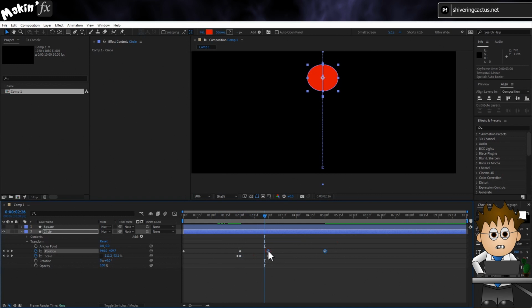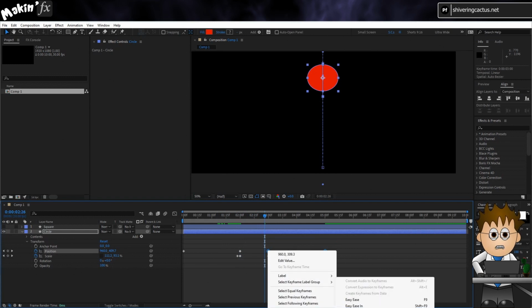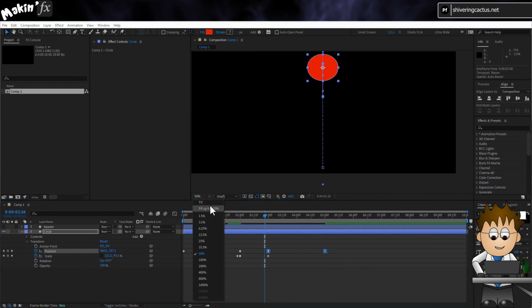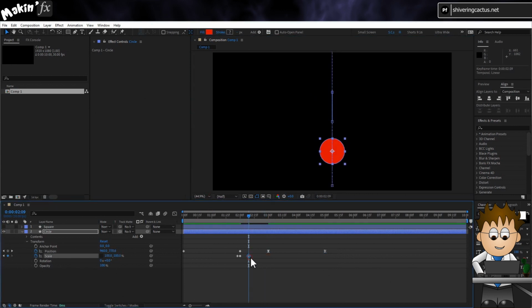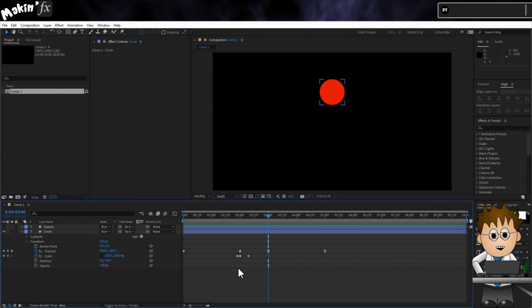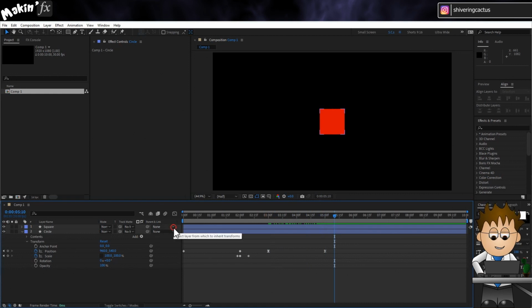And right click on the last two position keyframes and choose Keyframe Assistant Easy Ease. Turn the square layer back on. Make sure your current time indicator is at a point where your circle is in the final position and the square is over it. Then make the square layer a child of the circle, so you don't have to animate two lots of layers.